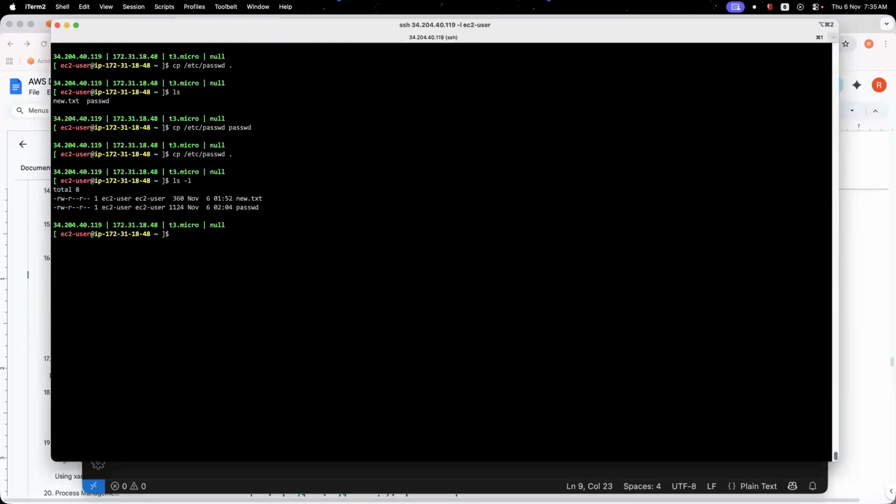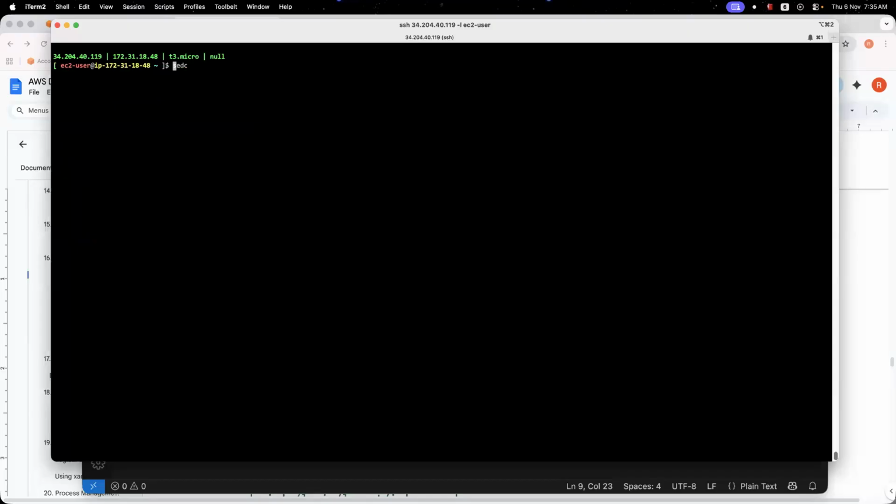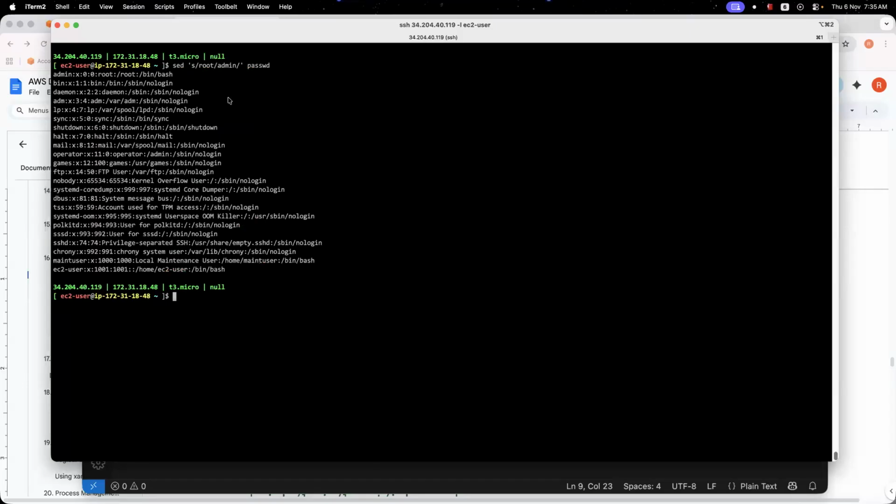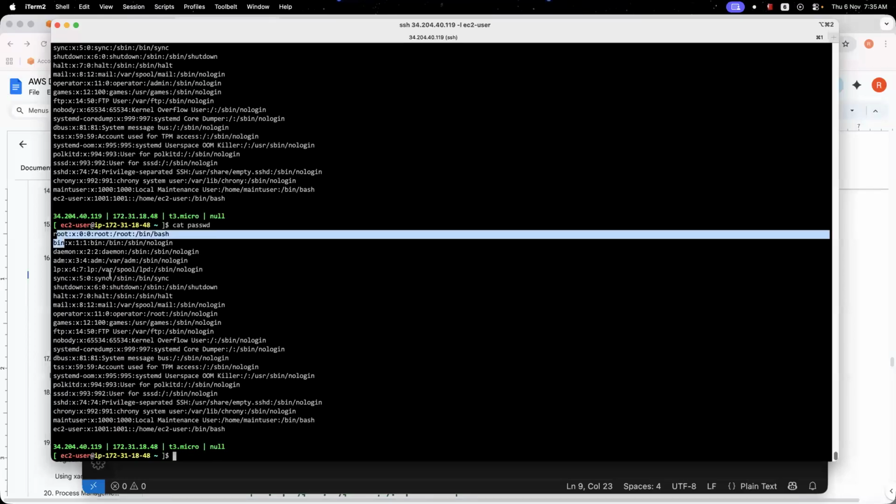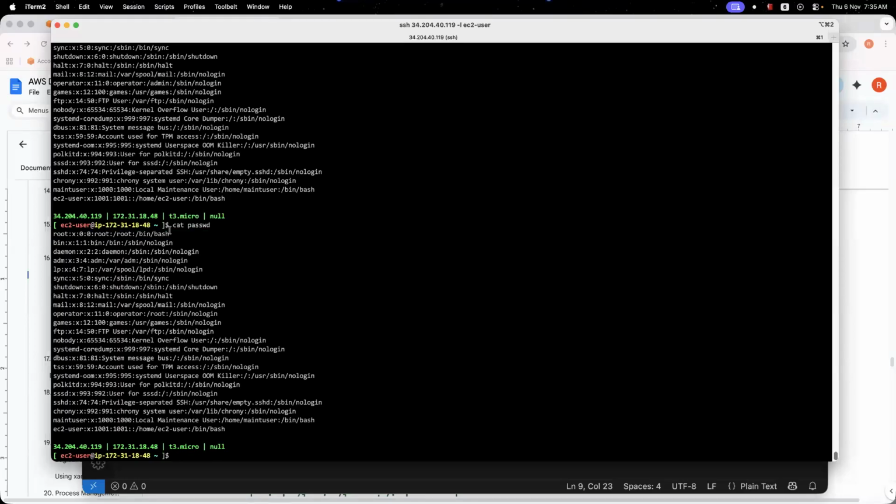So now sed, substitute root with admin, and the file is passwd. Now what you can see is that root was there and it is changed to admin, and in some other place you generally see root somewhere. It was also root, and it was modified as admin. But if I cat this file again, you will see root only. Why? Because I didn't modify the file, I just changed the output. If I need to really do the modification, I'm going to use simply the -i option.